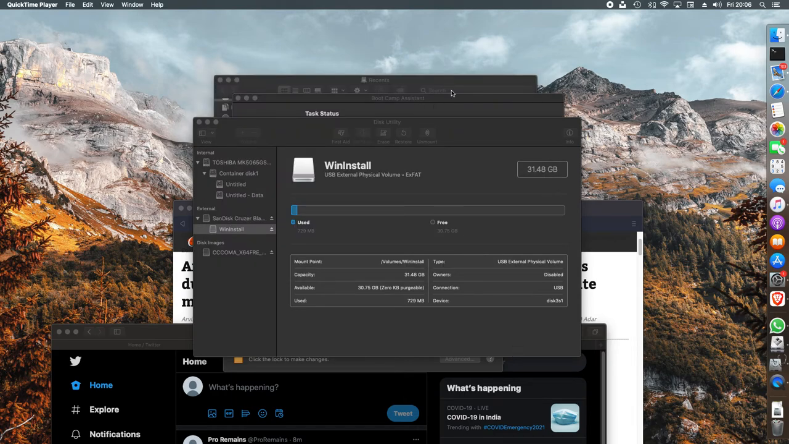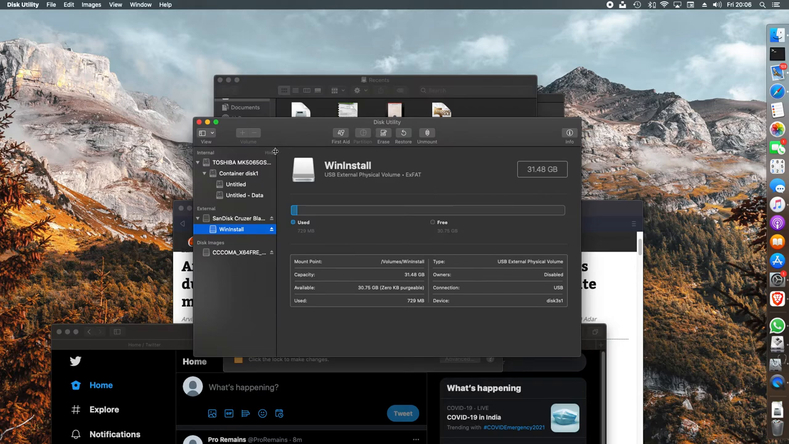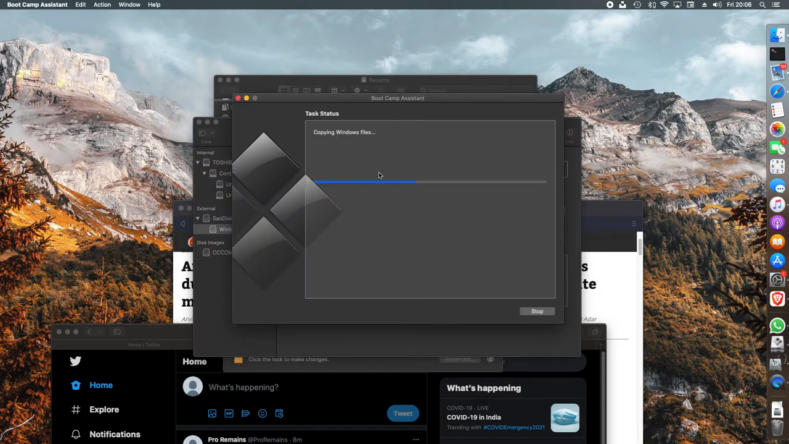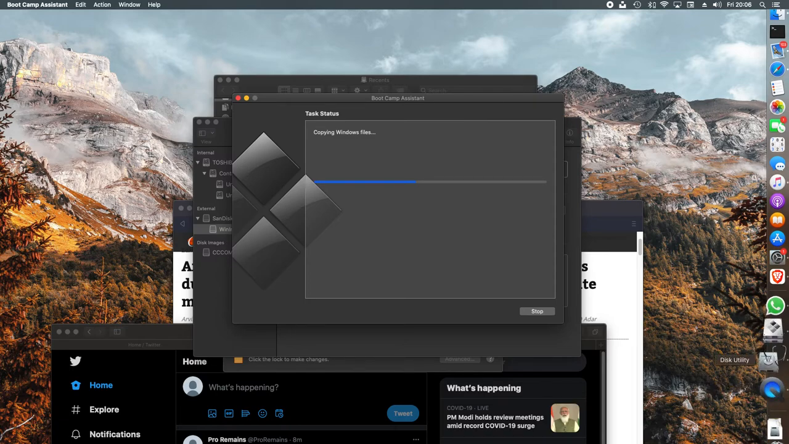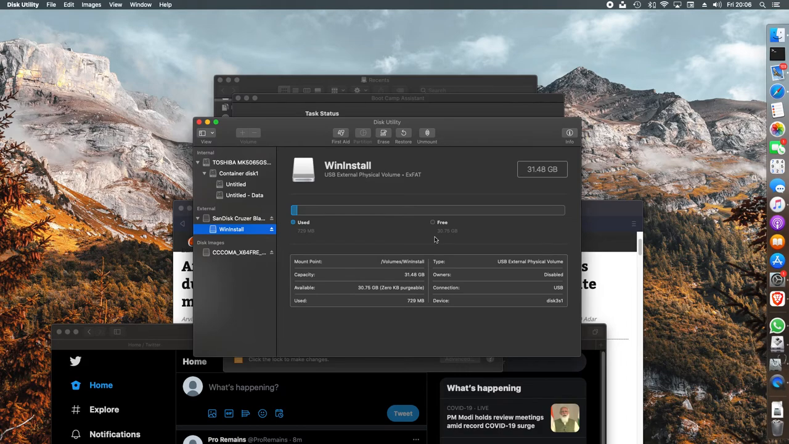You may be here because you are facing a problem where the Boot Camp is stuck at copying Windows files. You need to go first of all to Disk Utility. You can just type in disk, then enter. Okay, so just head here.